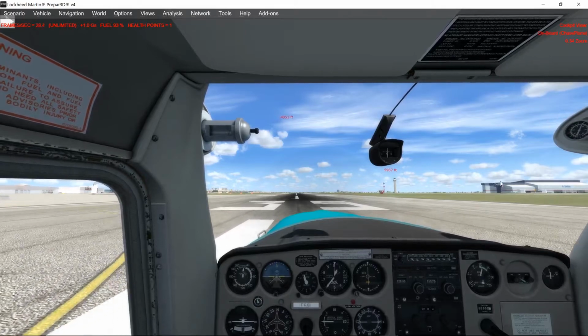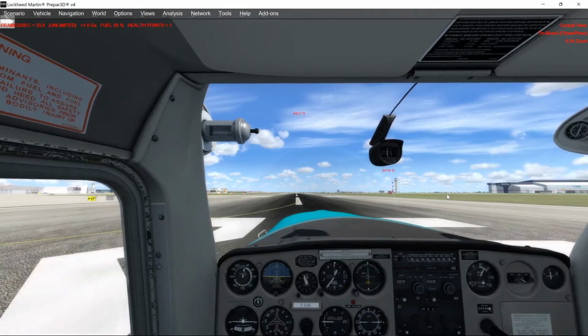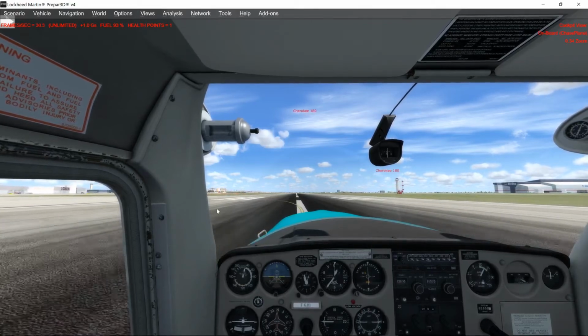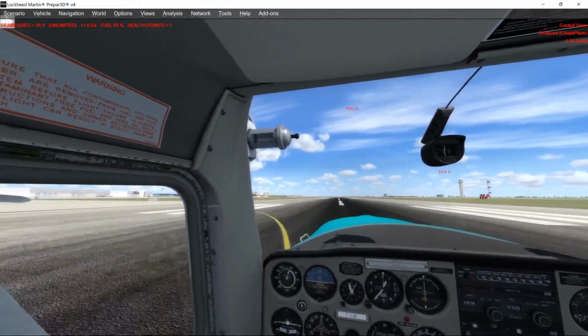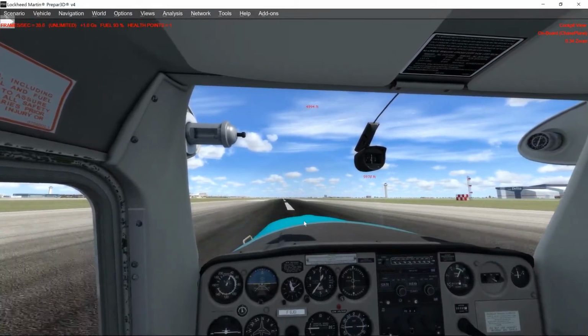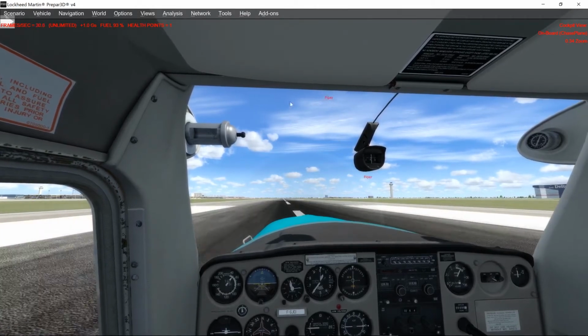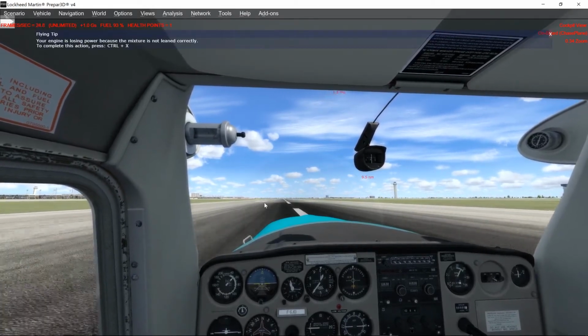Oh, hello, Delta. Look at that. Buildings look a lot better. Look at this. A lot better. Everything looks a lot better. I mean, that almost looks like payware. The runways look a lot better. Just the world looks better. And there's aircraft now as well. Gosh, look at that.